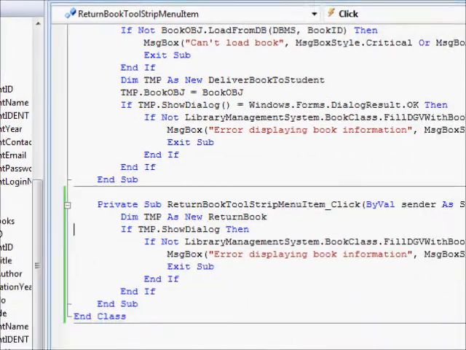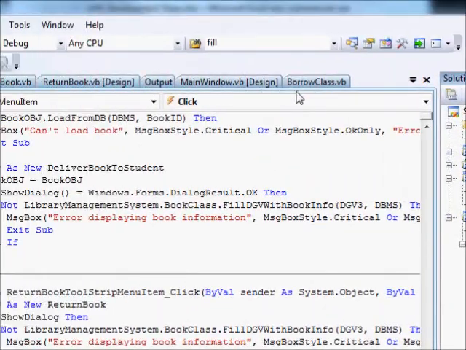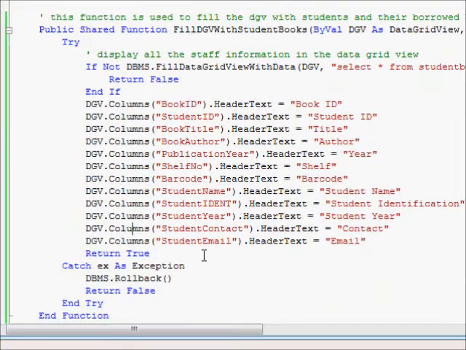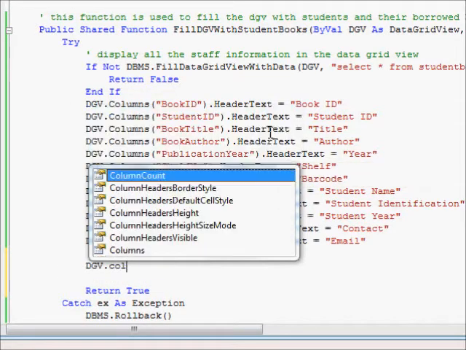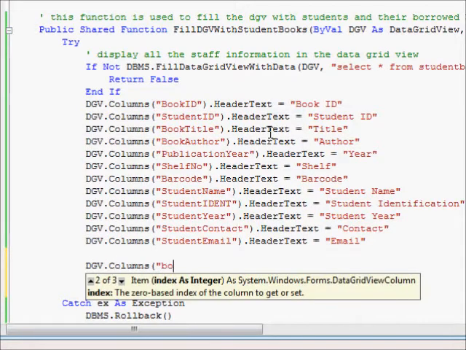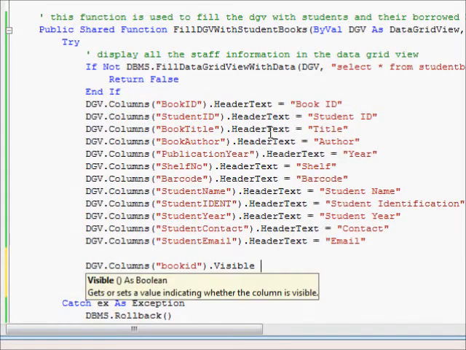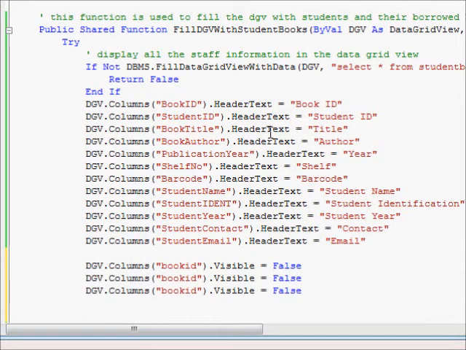Two other things I forgot to do is, well, where is that? Where's the borrow class? Okay, so the book ID and student ID need to be invisible here. dgv.Columns of book ID .Visible equal false. Oops. Student ID visible equal false. Okay, let's run that.